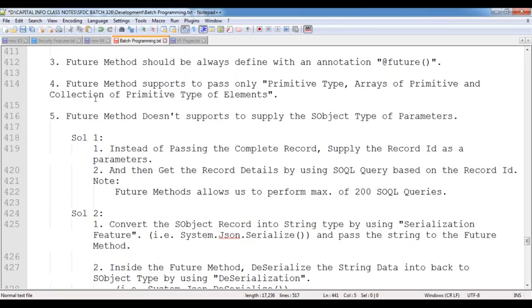Future methods do not support supplying S-object type parameters. When you try to pass parameters to the future methods, they will allow you to supply only primitive types of parameters, arrays of primitives, and collections of primitive elements. But we can't supply S-object type parameters, we can't supply Apex type parameters, we can't supply user-defined types of parameters to that future method. It won't accept them. But there is an alternative mechanism.